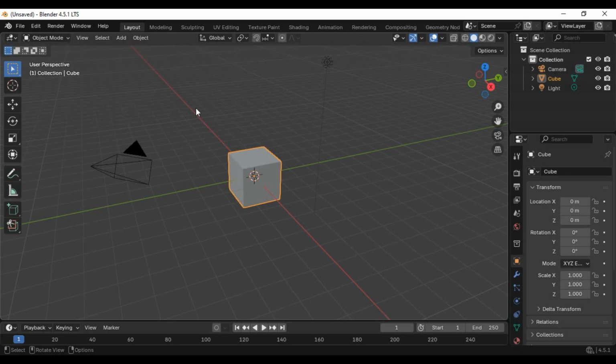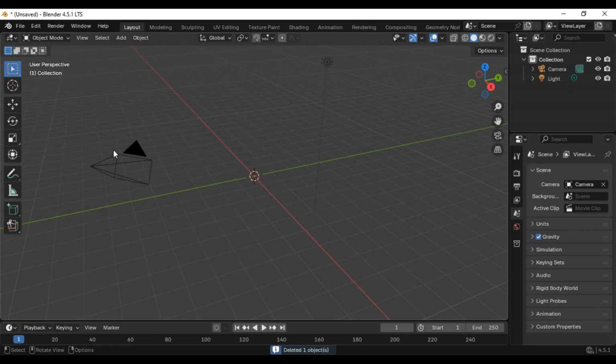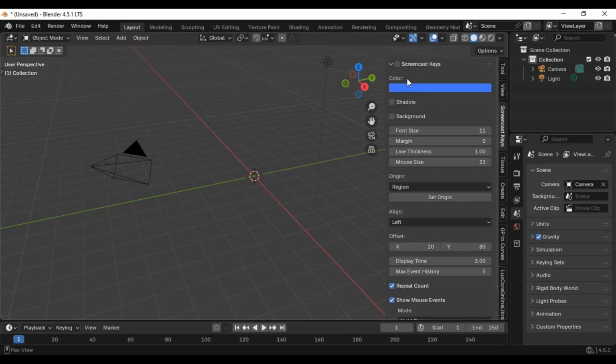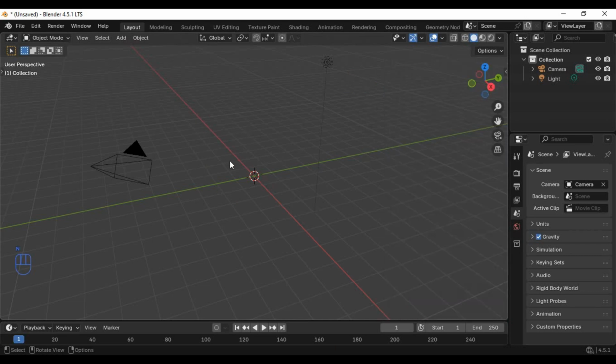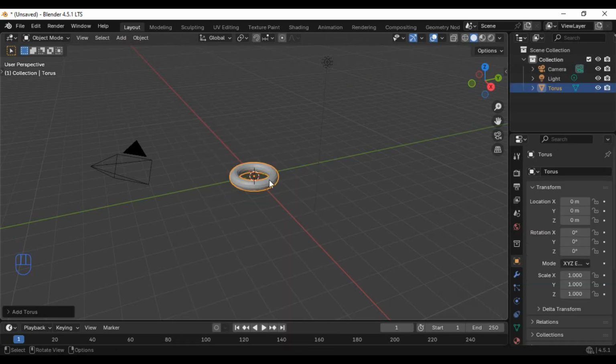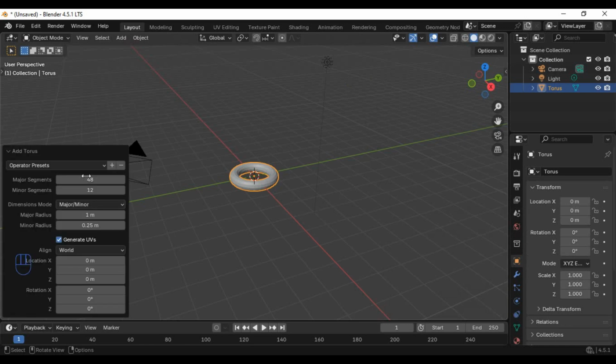So now, in order to model a chain, you may need to delete this default cube. Then I also like to enable my screencast keys, so you know what I'm working with. Then we can go ahead and bring in a torus mesh. So now we have this torus mesh right here, but I'm going to be leaving everything here as default.